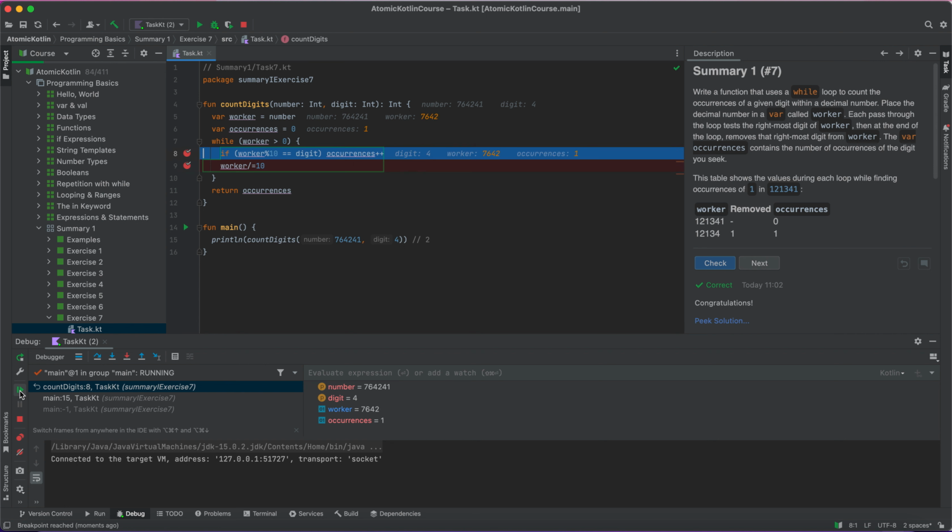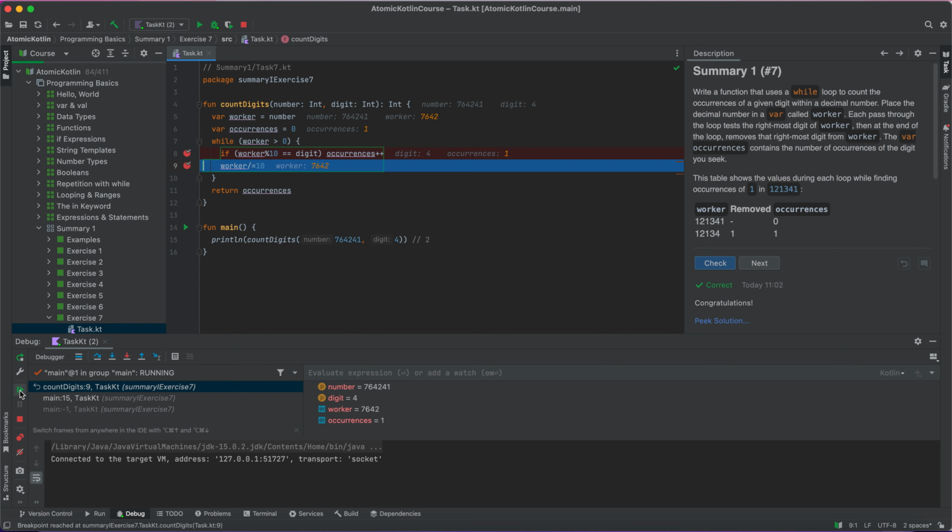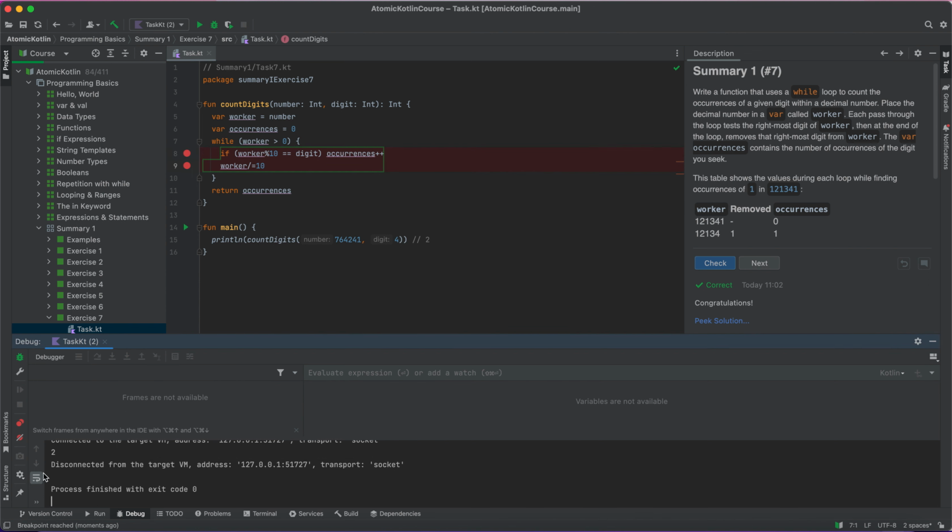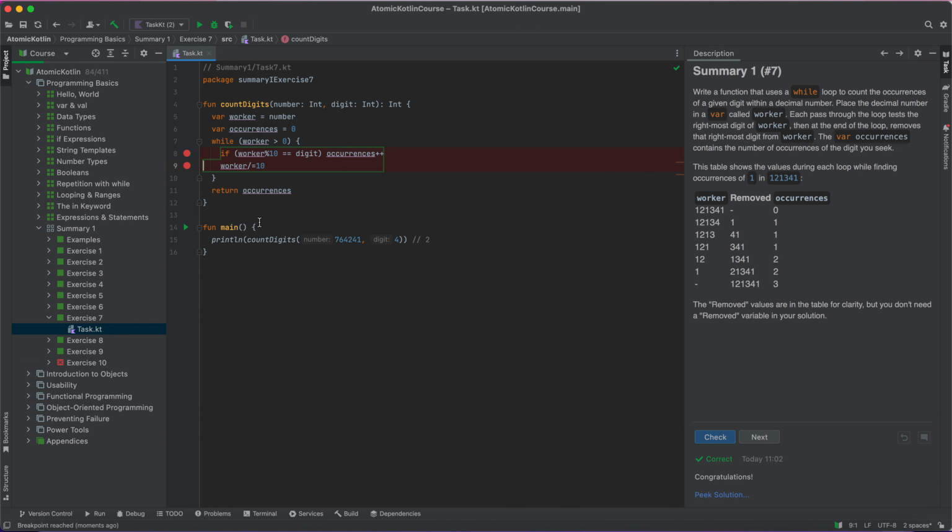Similarly, now it goes to the number 2. 2 is not equal to the digit, so the occurrence is still 1, not incremented. Now it's 2, again there is a 4, right? In this way we are solving the exercise, guys. So I think this is the correct answer. We can run it again to see.